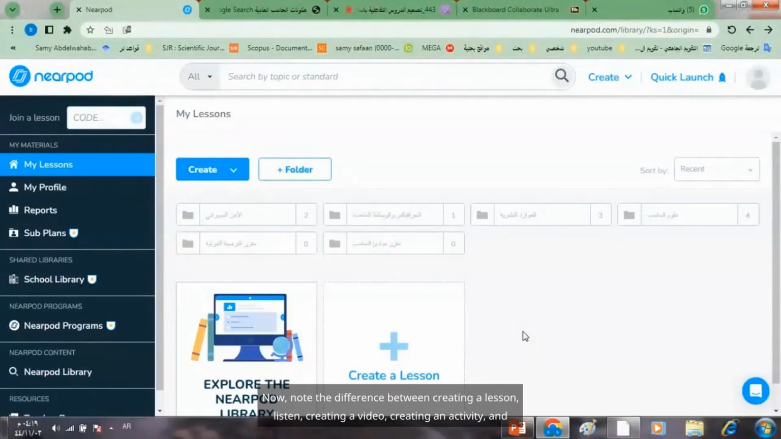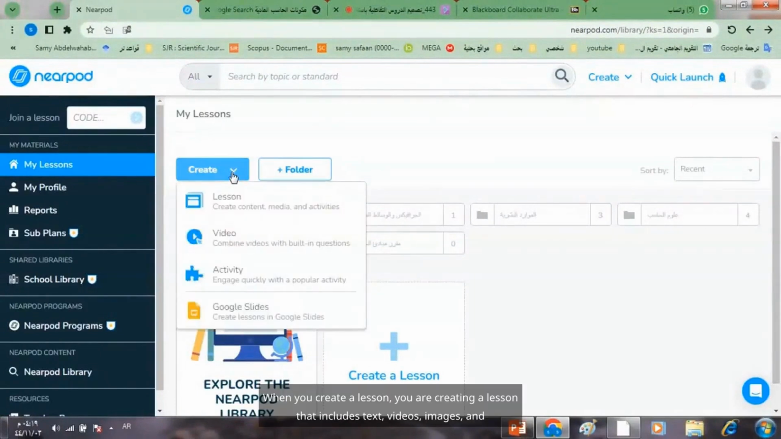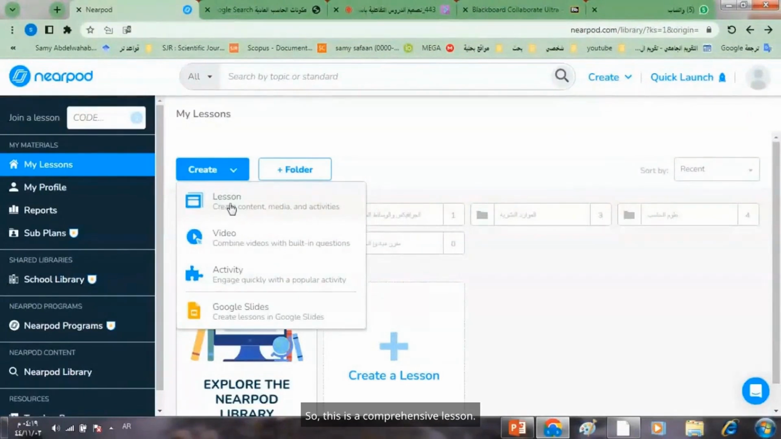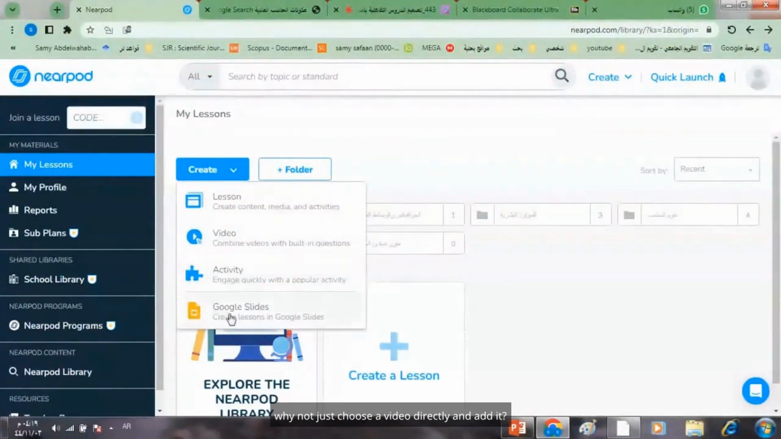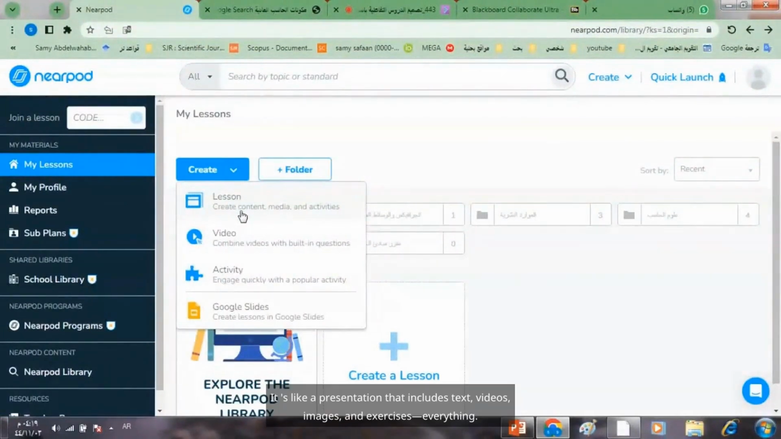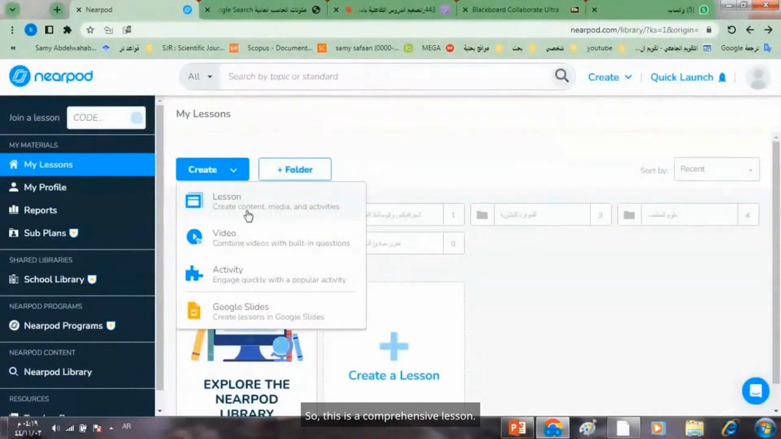Now, note the difference between creating a lesson, creating a video, creating an activity, and Google Slides. When you create a lesson, you are creating a lesson that includes text, videos, images, and exercises, everything. It's like a presentation. So this is a comprehensive lesson.